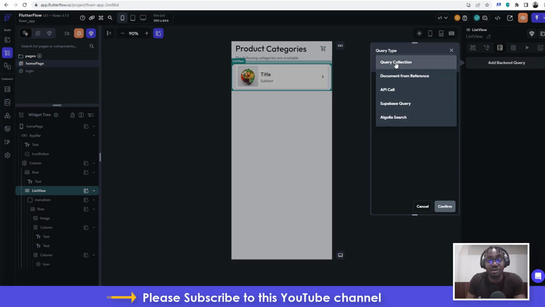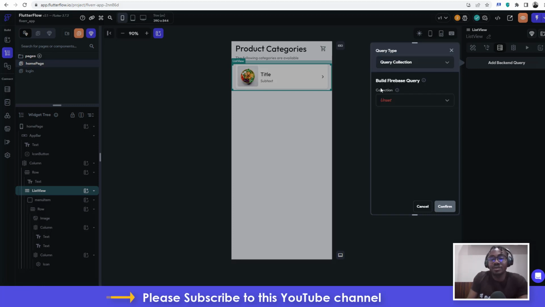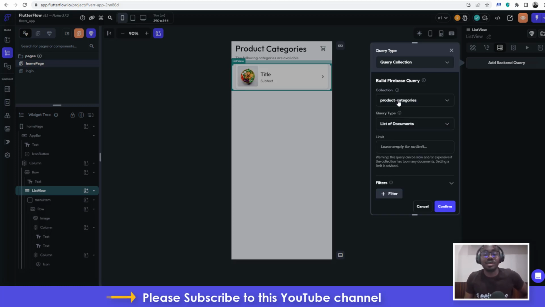So let's start with the query collection, because this is what we want. We want to query a collection in the database. We created a collection in Firebase, and then we created a schema of that same collection in FlutterFlow, so that they can match, so that FlutterFlow can get it from Firebase and give it to us when we need it. So right now we are querying the collection. We click on query collection. It now says, build Firebase query. What collection are we looking at? You can click here and see the collections. We have only two collections, the user collection and the product categories collection. So we click on the product categories collection.